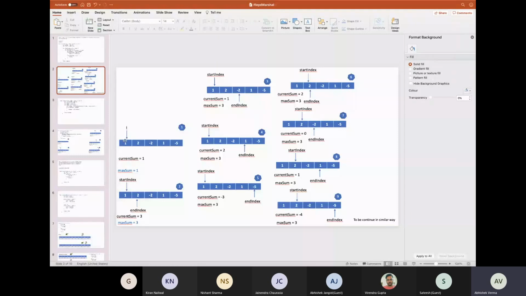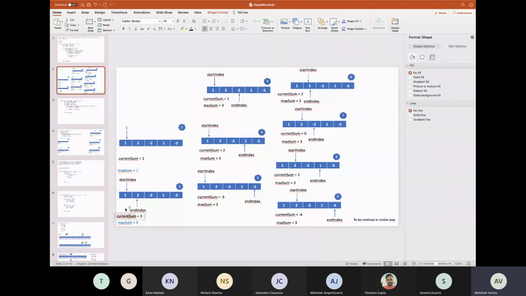When we have index i equal to 0, our current sum is 1 and max sum will be 1. Now in the next iteration, my int index will move to the next position. Current sum will become 1 plus 2, and since current sum is greater than the previous maximum, I update the maximum to 3.